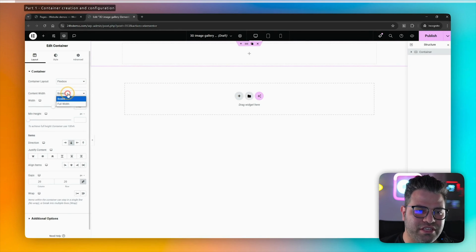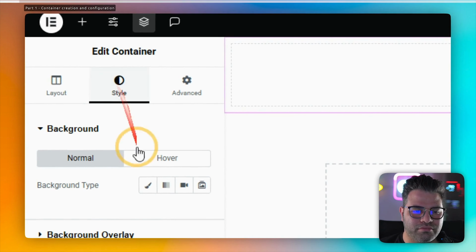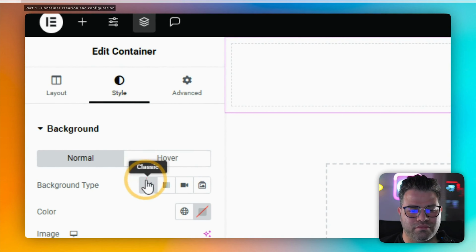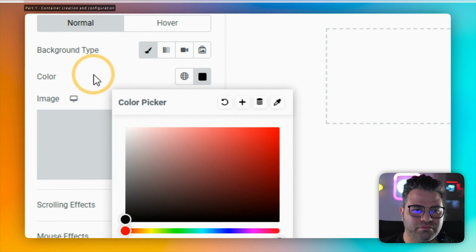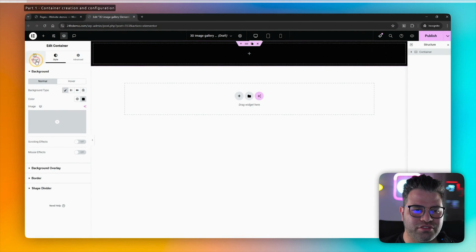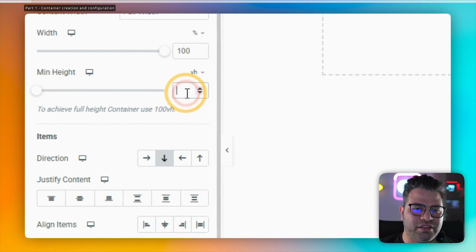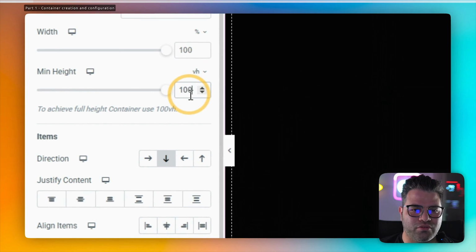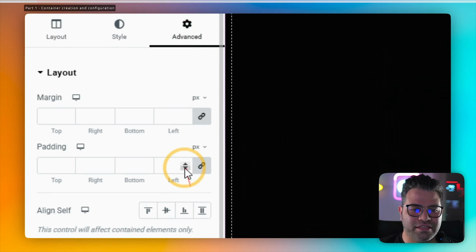We're going to create a container. We set the container's width to full width. We're going to set the dark background hack for our work. Let's go into the layout section. We set the height to vh and enter a value of 100. Alright, let's go into the Advanced tab and set the padding to 0.